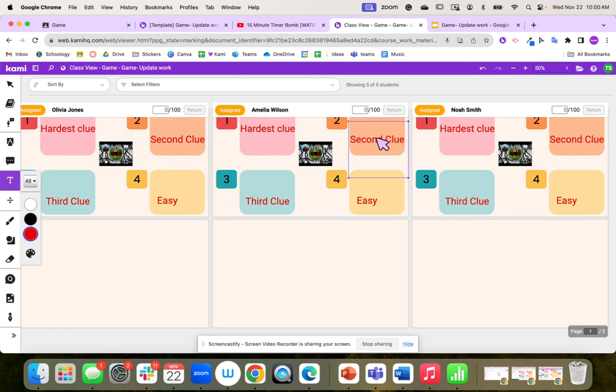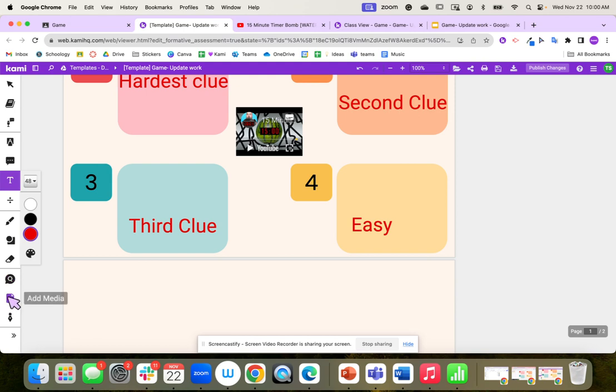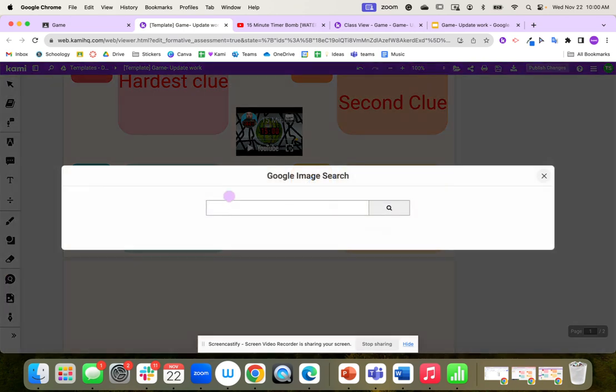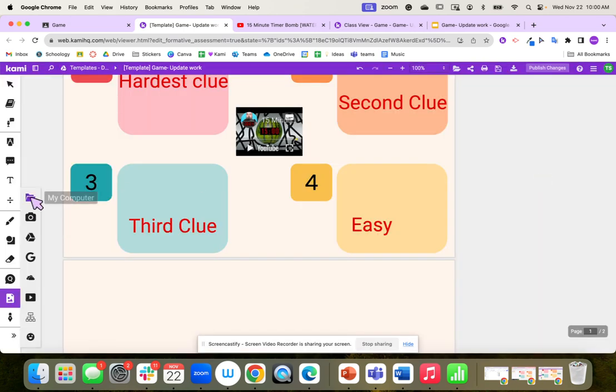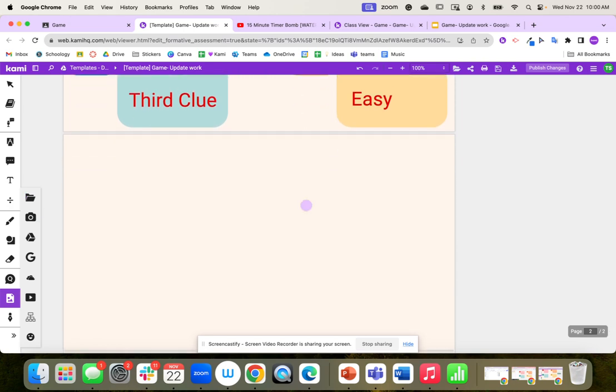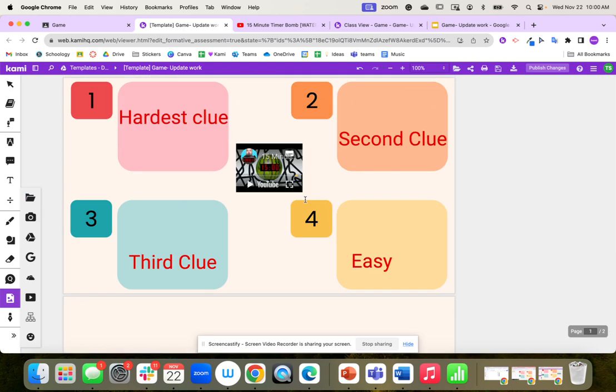Then you provide an example because within Kami, you can go to add media and you can add Google Images, or I could add my own image here. And then my students have to try to figure out what we're about to learn, or maybe a vocabulary word, or maybe they watched a video and now we're doing some type of task with it. Or maybe you're even trying to scaffold again directions.